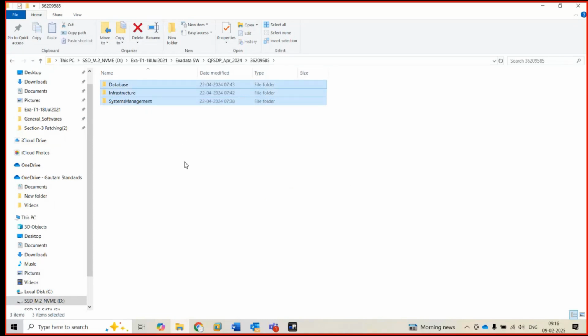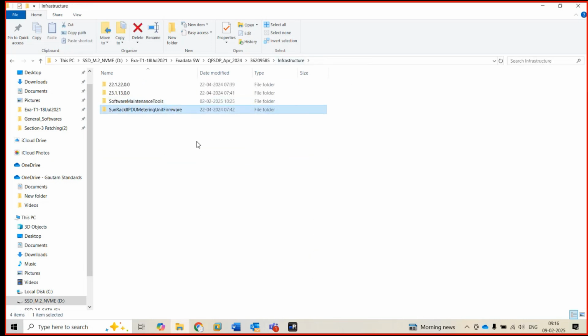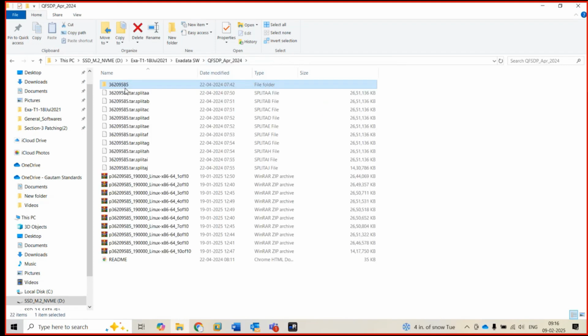Within that, three directories will be created. The database directory will be created. The infrastructure directory will be created. And the software maintenance tools directory will be created. And the PDU metering unit firmware will be created. All these patch sets have the parent folder, your QFSDP number 585.